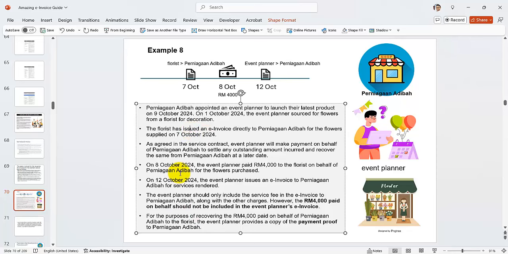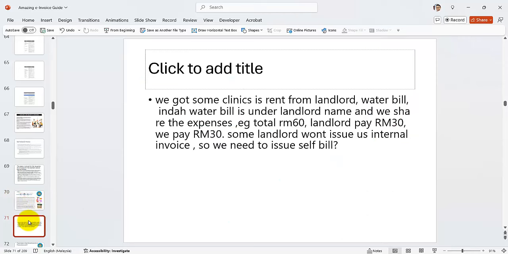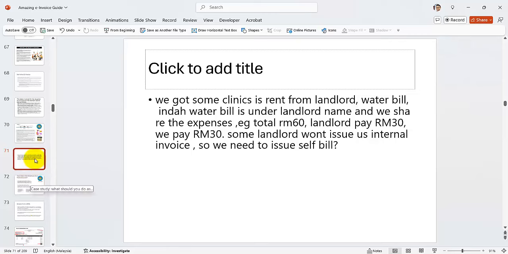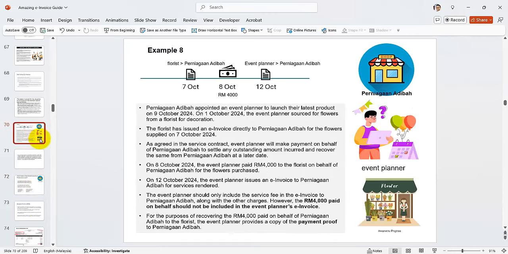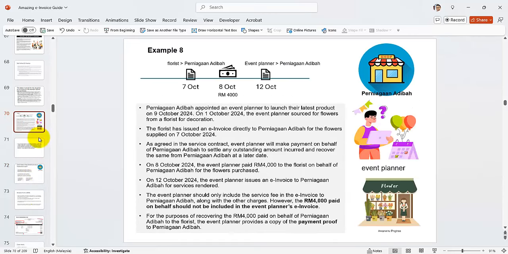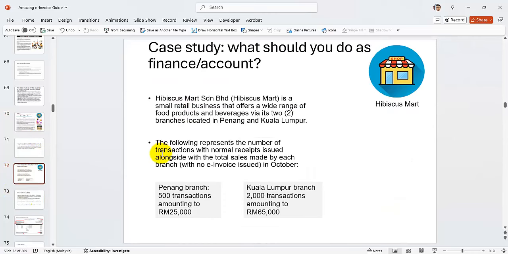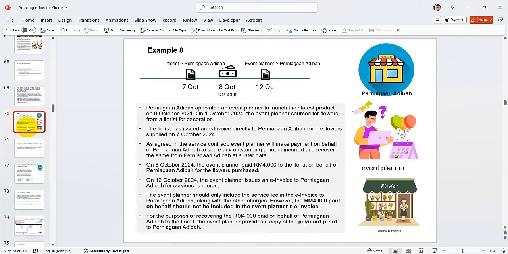Okay, I guess you've got an idea already. Here's another question. Okay, so let's recap on this. I think not much to recap. Let's move on to this one. What should you do as a hibiscus?